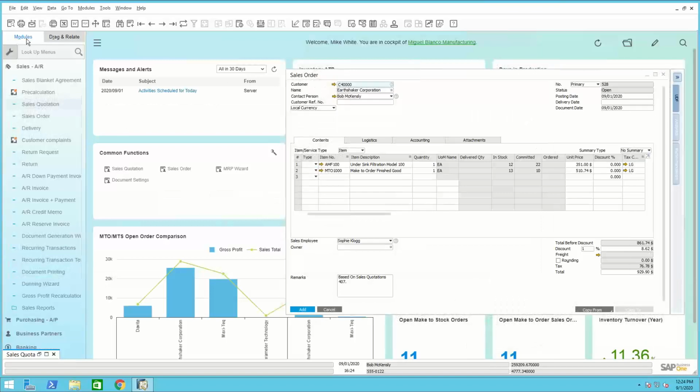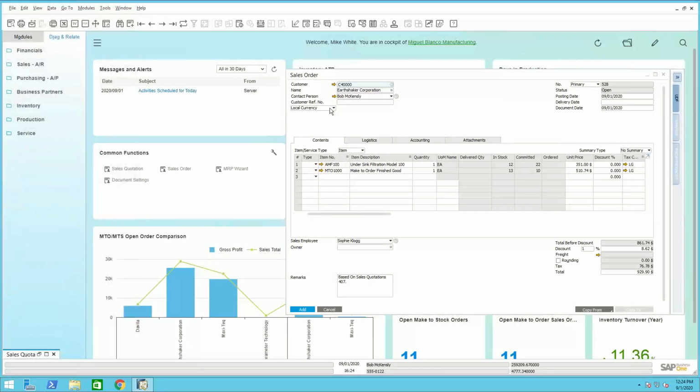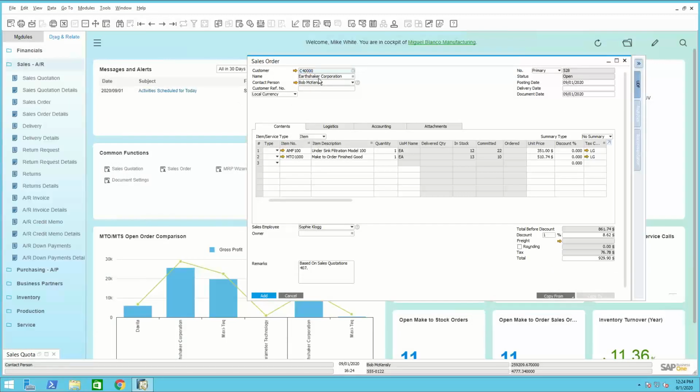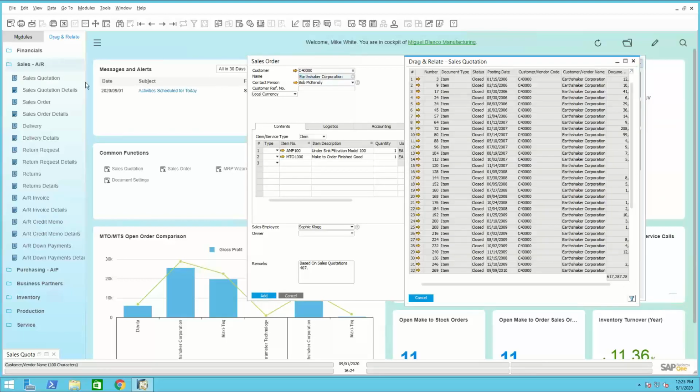The other thing that you will have the ability to do, let me go ahead and minimize the quote here for a moment, is I can also leverage things like drag and relate. So I'm in a sales order, but you know what? I'd like to see some of the other quotes we've taken for this customer. So I can drag their name off my screen, drop that on sales quotation. And when I do that, I'll get an instant report of every single quote I've taken for this customer. And I can sort it by, see the oldest one first, the newest one first, whatever I want.